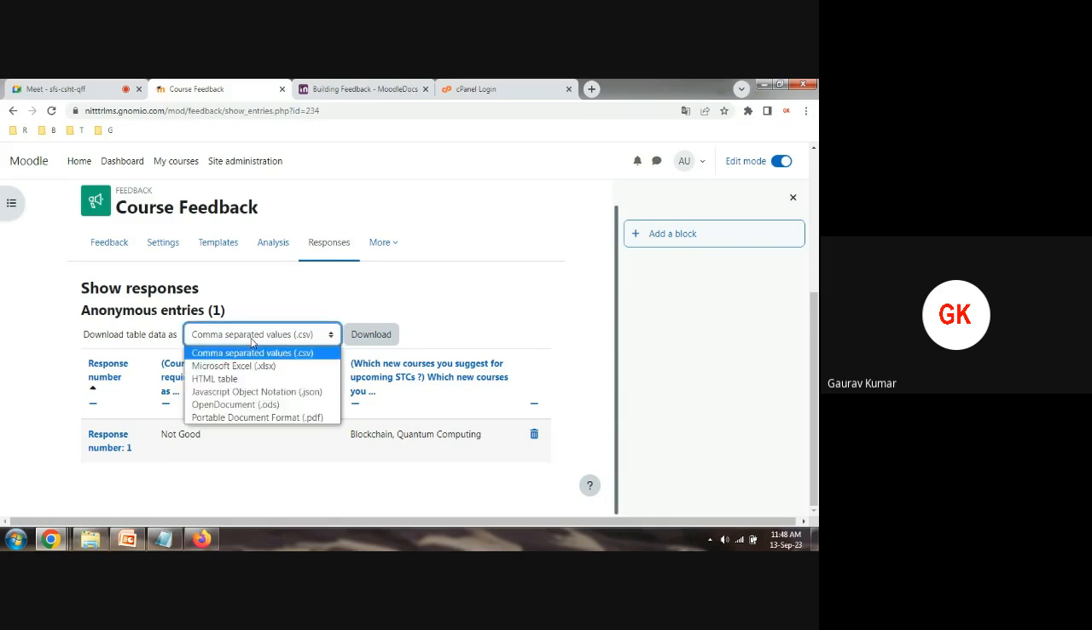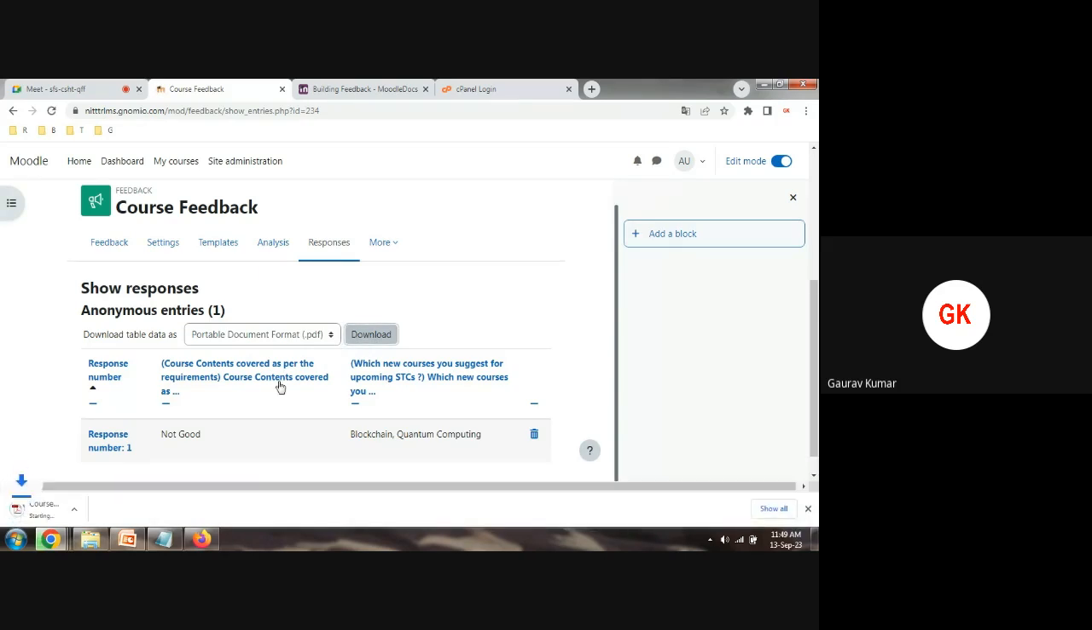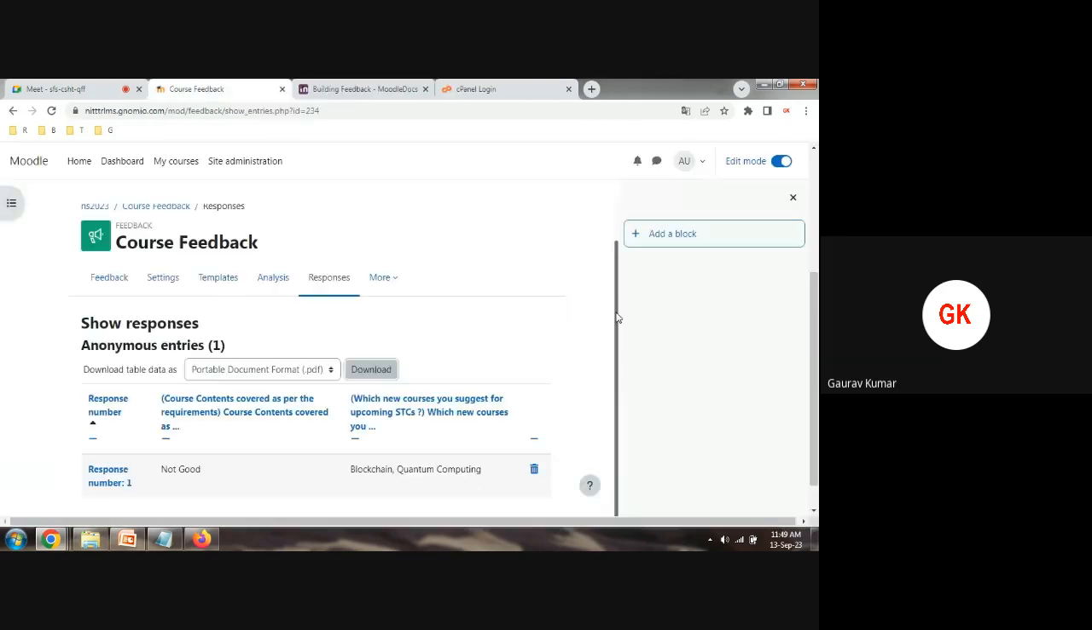Download table data. In which format do we want to get this data? You can see how efficient it is. I want to get all data in PDF format. Download table data as PDF. So without downloading or linking any plugin, you can see response number one and which new courses they want to attach. In PDF format, we can directly take its printout.